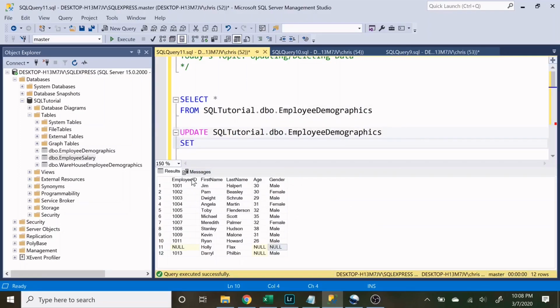So now we're going to use something called set. And set is going to specify what column and what value you actually want to insert into that cell. So let's set her employee ID equal to, and it's going to be 1012. And we have to specify which one to do this to, because if we ran just this, it's going to set every single employee ID to 1012, because we haven't specified that we only want Holly Flax's row to be updated. So now we have to specify where first name is equal to Holly and last name is equal to Flax.